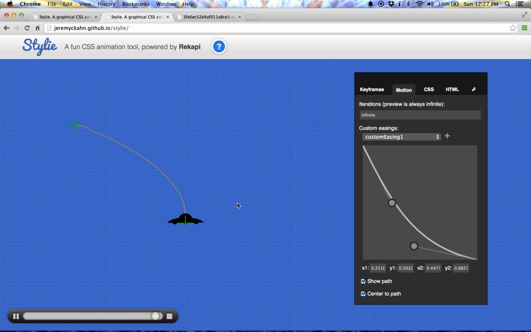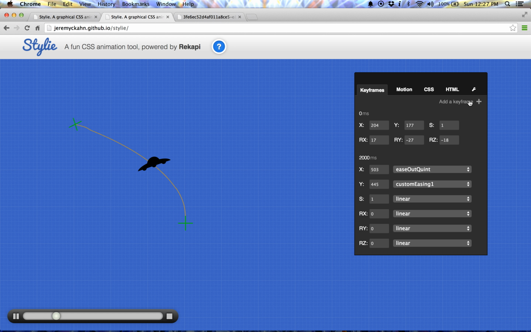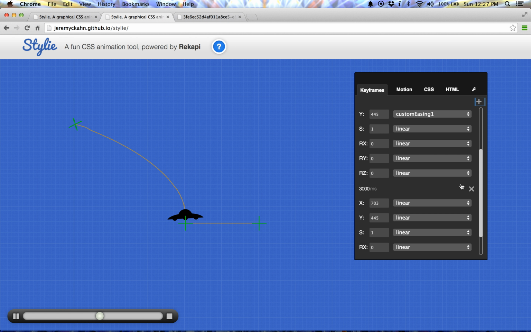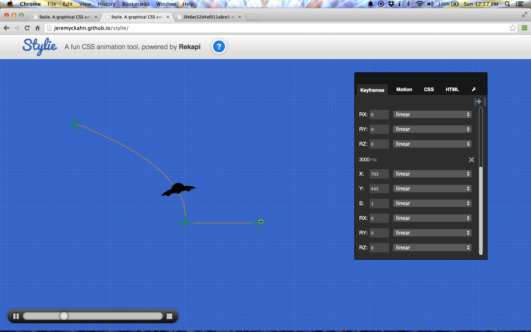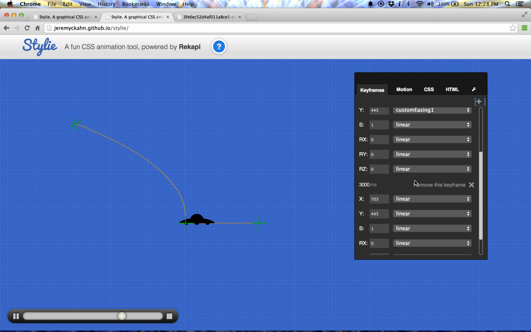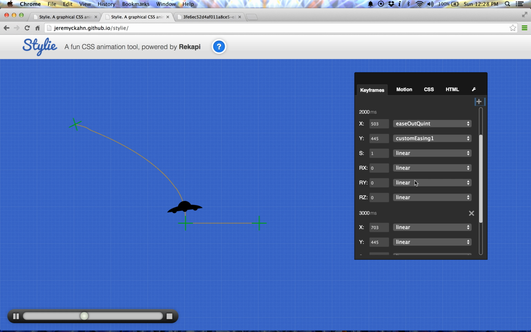Let's add a brief wait before it zooms away from us. So I'll hit the K key, or in fact, I can just hit the little keyframe button here, and we'll see that the keyframe was added, which is this guy. Now it's added off to the right by default, but we're just going to move that over. So we can see that the 2000 millisecond keyframe has an X of 503 and a Y of 445.